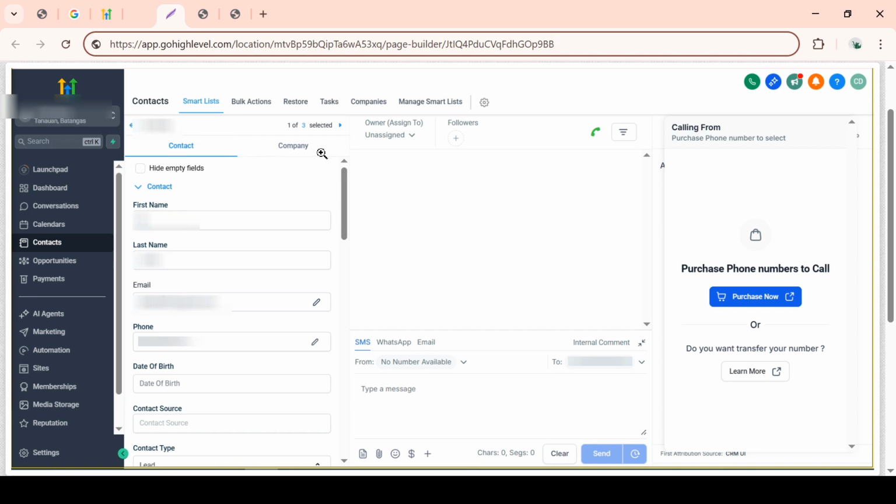Look around the bottom right corner of the screen. You should see a lightning or phone icon. This icon is your gateway to initiating a call. Click on it to bring up the call options available to you.